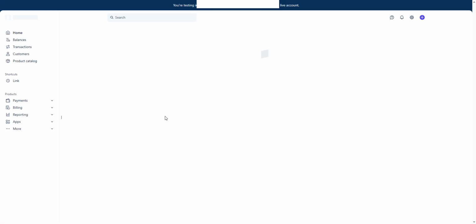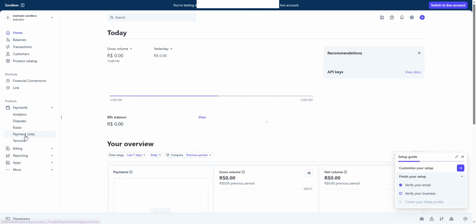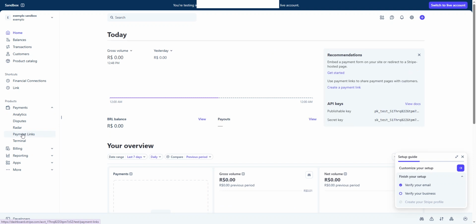Next, follow the onboarding process and enter your business information. Stripe will ask for details such as your business name, country, and the type of products or services you sell. After that, add your bank account information so Stripe can send your payouts directly to your bank account.